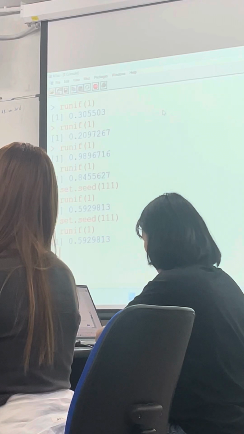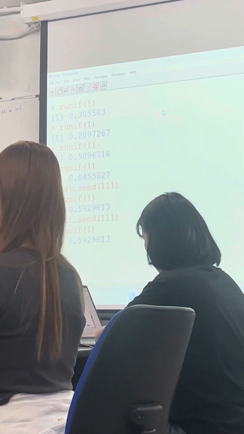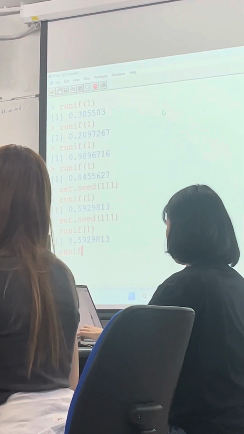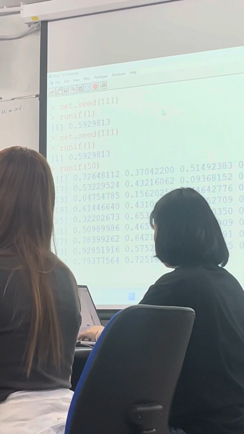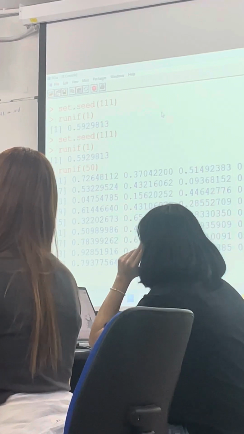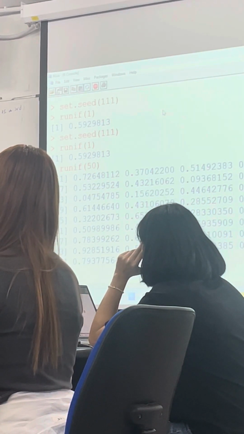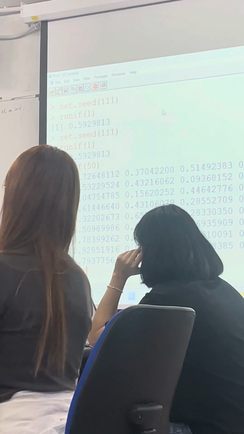Sometimes you want to repeat repetitions. Okay, so what if you want to create like 50 random numbers? Then we can create runif of 50. So by default, if you run runif, the minimum is 0 and the maximum is 1. So if you want to learn more about this function, you can just type in ?runif.